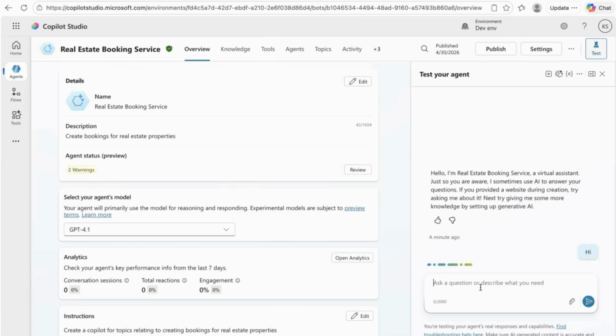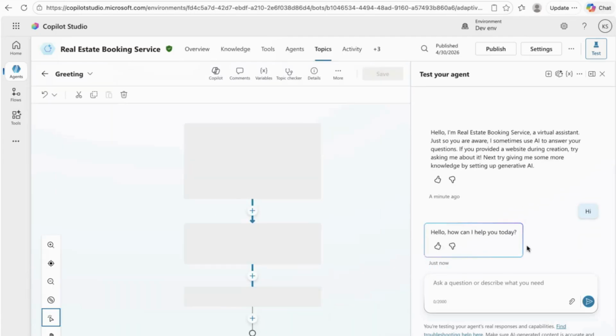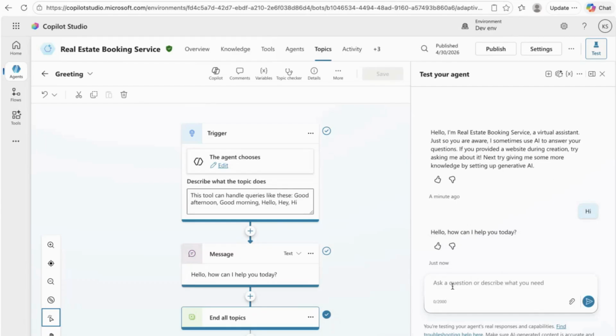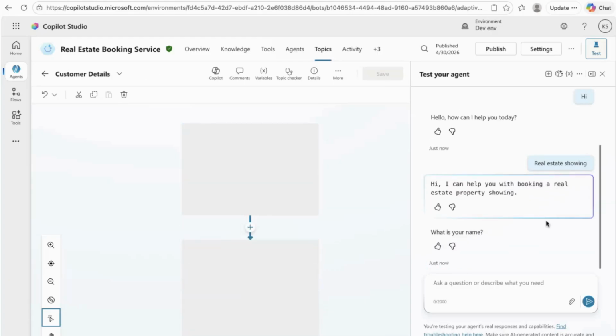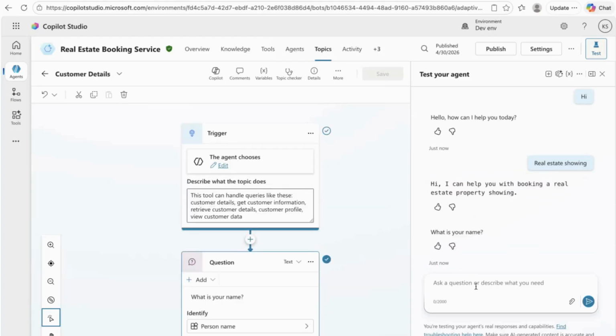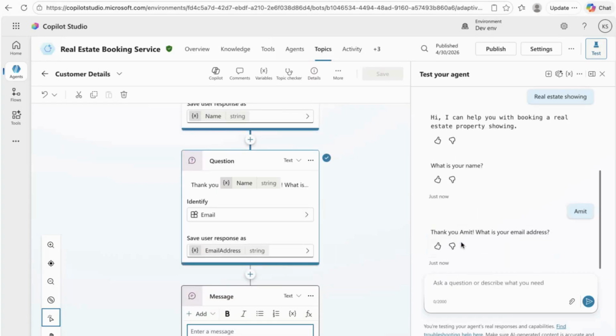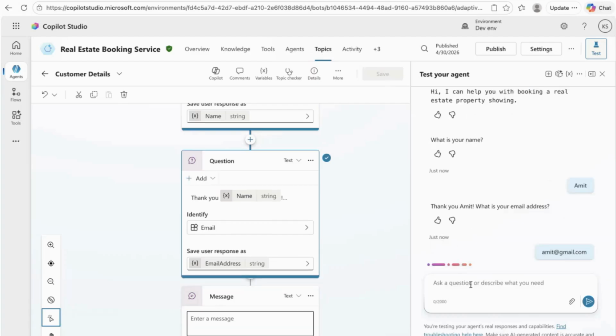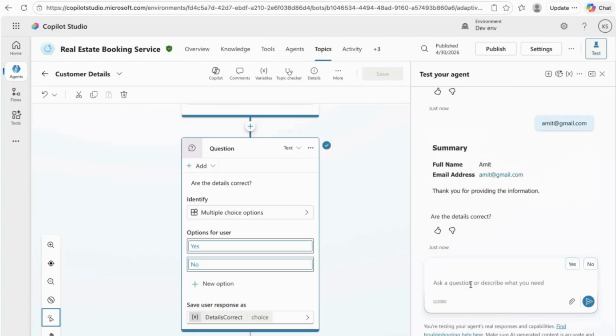Now I will go back to my agent, and here let's say I start the interaction. Hi. So this agent is asking how can I help you? Let's say I mention real estate showing. It says yes, I can help you with booking a real estate property showing. What is your name? Let's say here I mention Amit. Thank you, Amit. What is your email ID? Amit@gmail.com. So this agent is collecting the data from the customers and putting it back into the database.